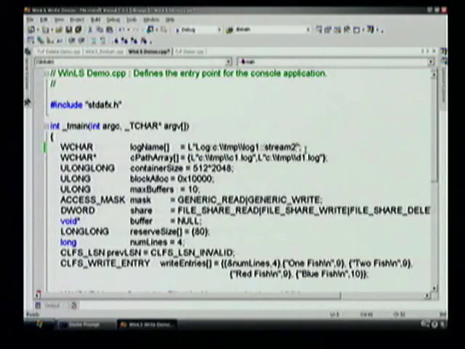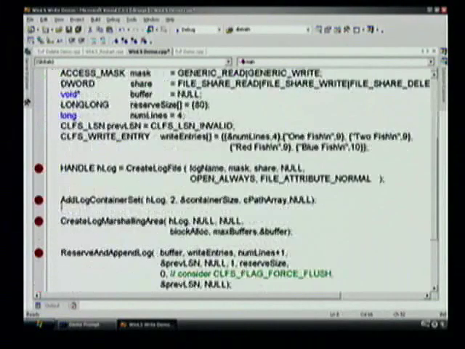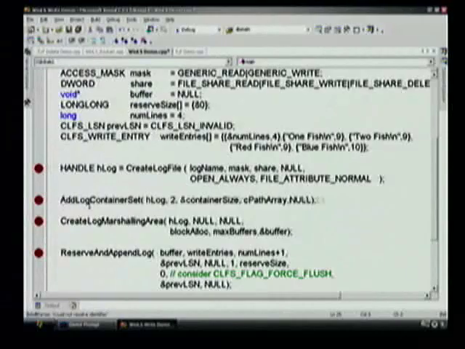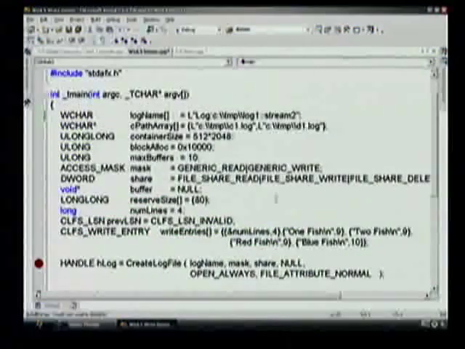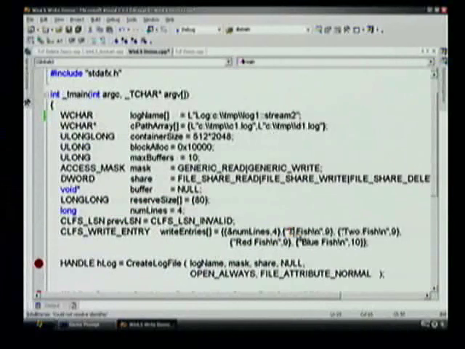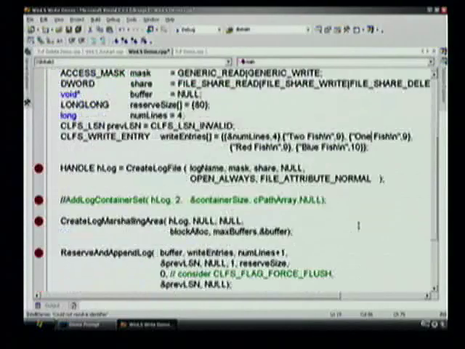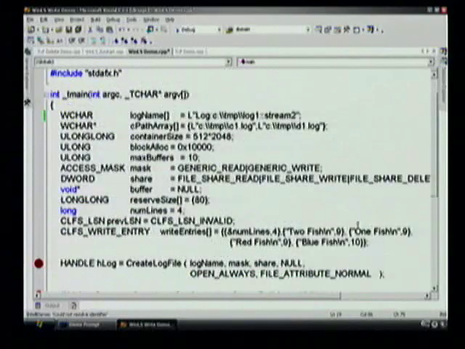So here I'm going to just do a second stream. I'm going to just comment this out right here. We don't need to add any more containers. And just so you know, it's going to be two fish, one fish. Sorry, Dr. Seuss. I think that's all I need to do.